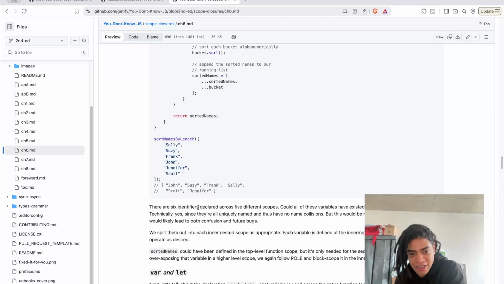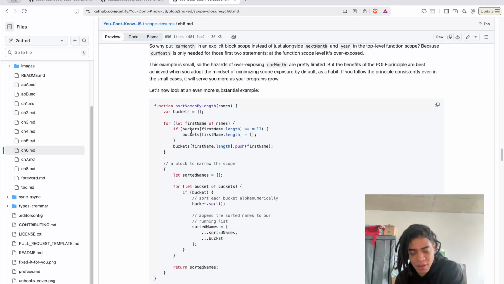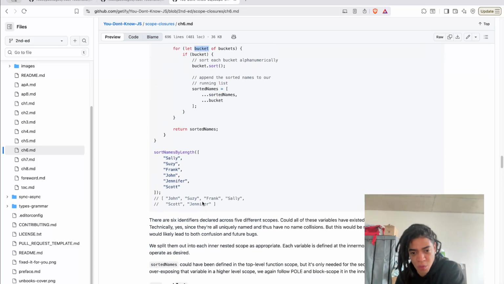There are 6 identifiers declared across 5 different scopes. The identifiers, exactly, so we have names, buckets, first name, 3, 4, and 5. We have 5 identifiers defining different scopes here.